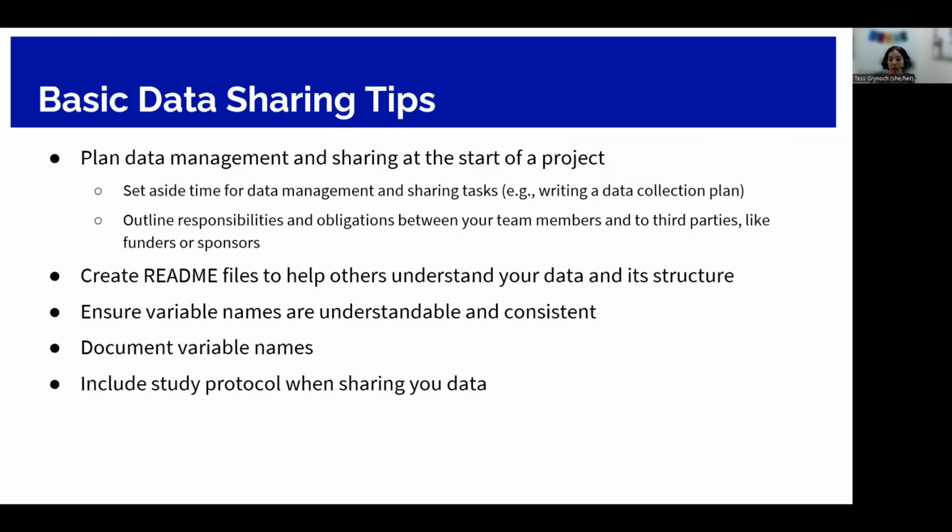Creating README files will also help others understand your data and its structure. You also want to ensure variable names are understandable and consistent, to document those variable names, and include a study protocol when sharing your data.